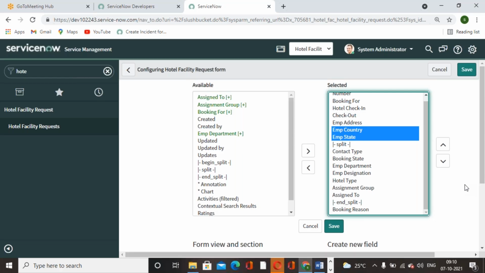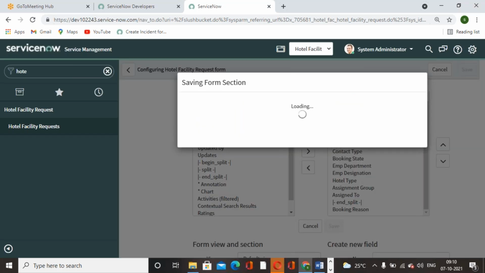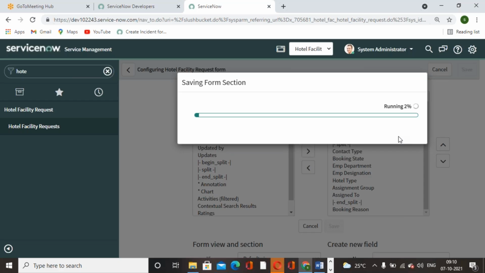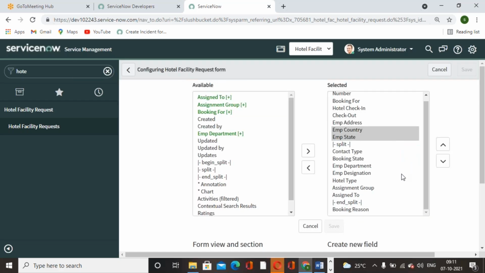Based on country selection, the state should be populated automatically. Based on country selection, the state should be displayed automatically. So how do we achieve it? It is very simple to do this kind of requirement. We just have to configure dependent value. Now save, close it.